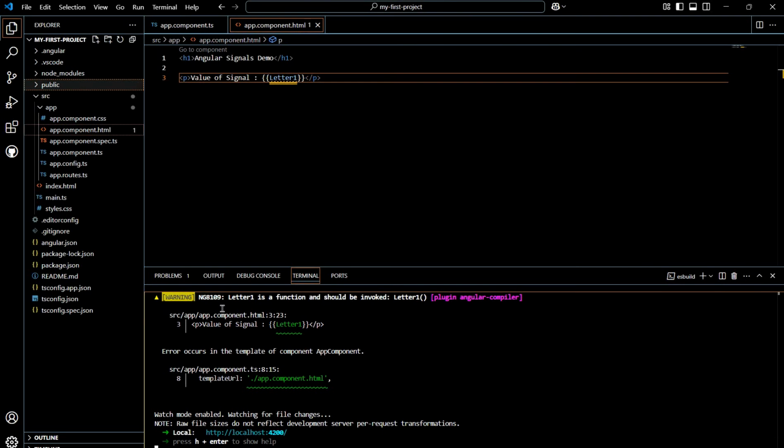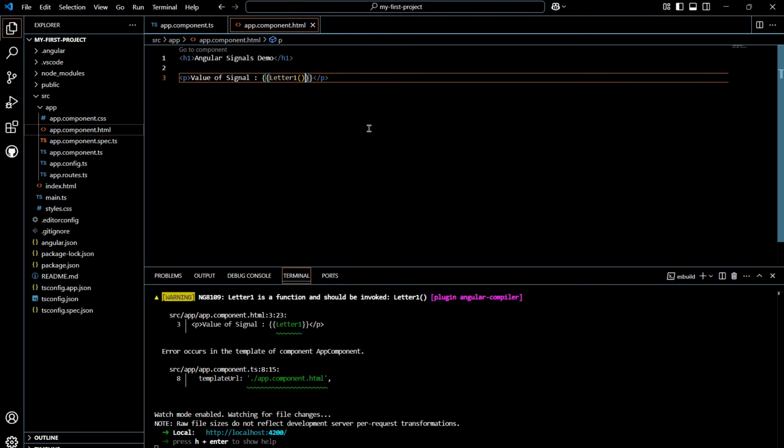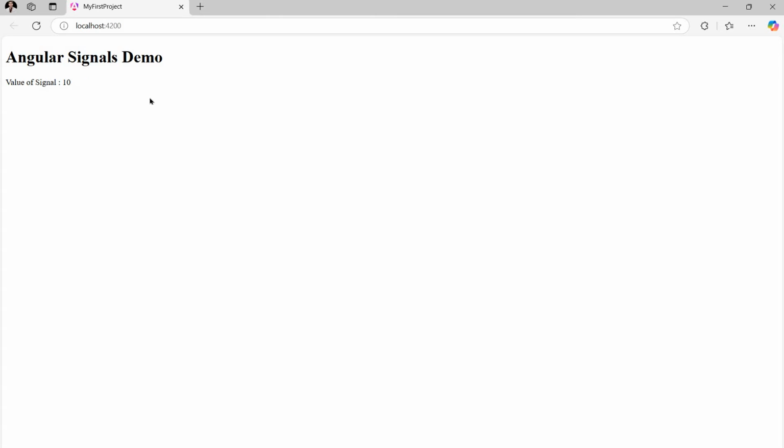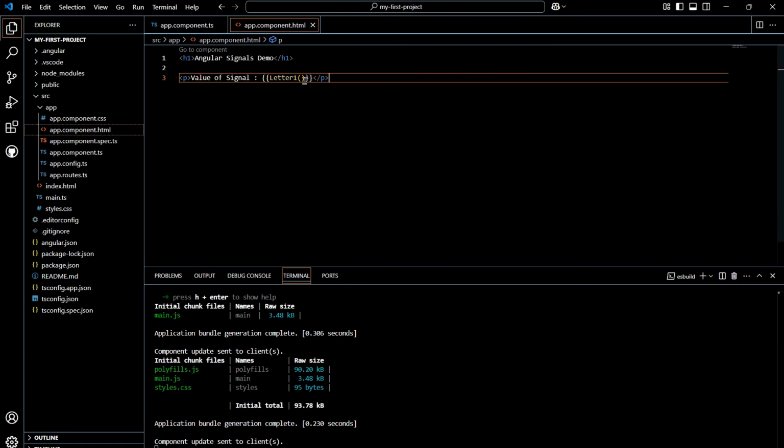Because, now you can see the warning. It is saying that letter 1 is a function and it should be invoked like this, because we are using a signal here. So to get the value, to print the value, we are supposed to use these parentheses. Once you put them, you will get the actual value. Okay, so it is clear how to print the value.